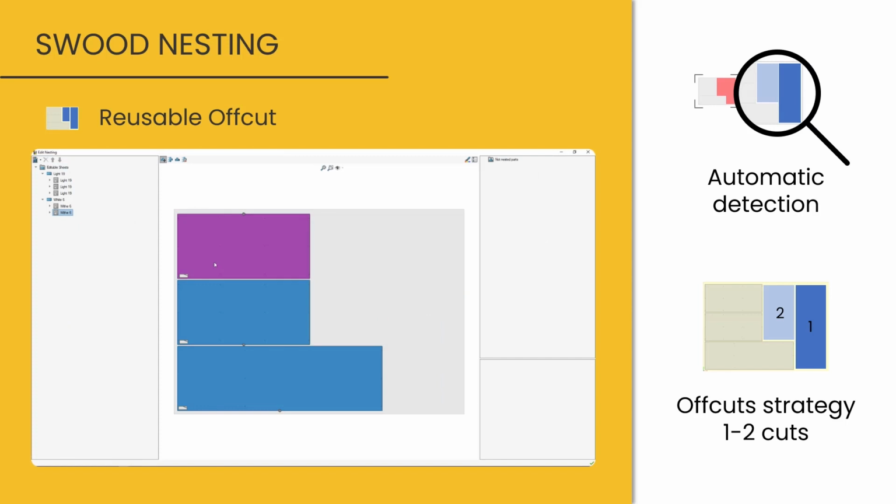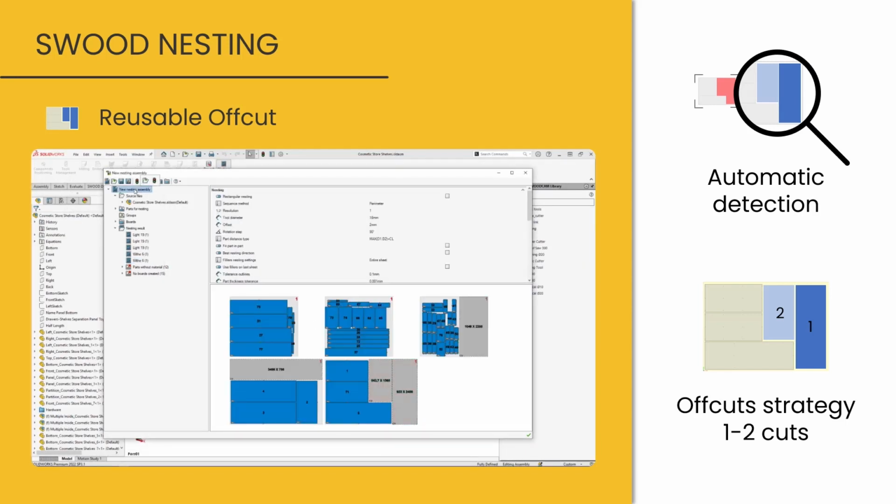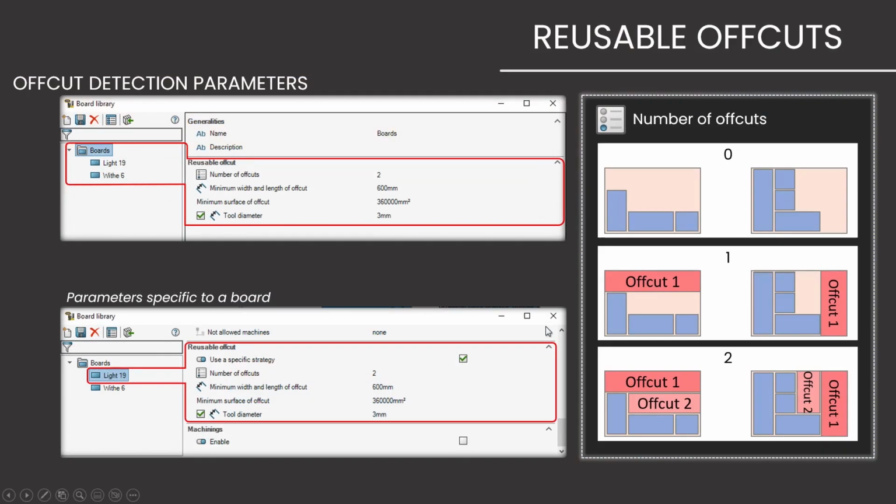The offcut detection strategy is set according to specific parameters that you can define. These parameters, which are configured in the board library, can be set either as standard parameters or specific to a particular board. For instance, the minimum offcut size may vary based on the material used.